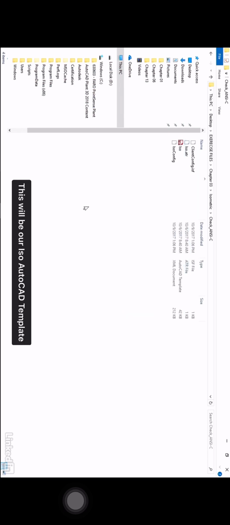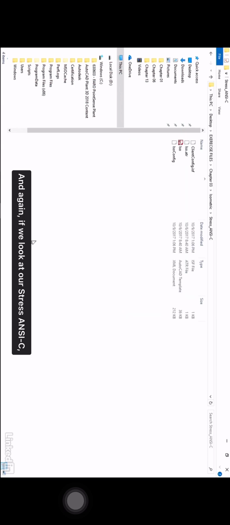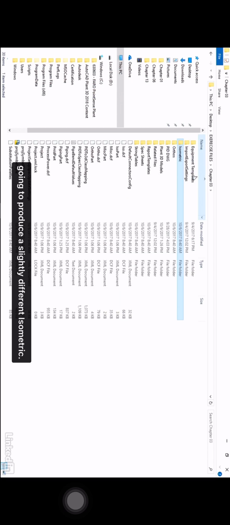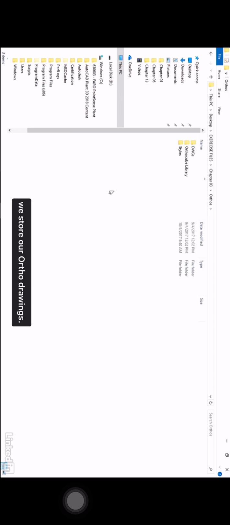So let's go back and check again. Let's take a look at our NCC. And the same files again. This will be our ISO AutoCAD template with our C-size drawing border. And again, if we look at our stress NCC, same files again, but these files are all going to produce a slightly different isometric.